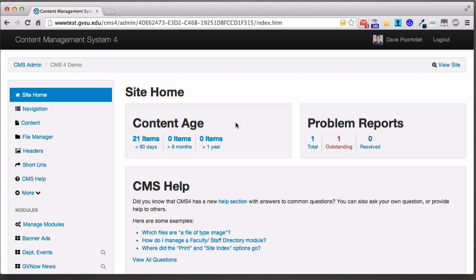Old content is really, really frustrating for visitors on the site. If they see tuition from 2006 or the email address of a faculty member that doesn't work here anymore, it just gets really frustrating, and a lot of people do just give up. So this is just a quick glance at some of the items that might be older on your site. And if you click on any of these, it'll bring you to those items.